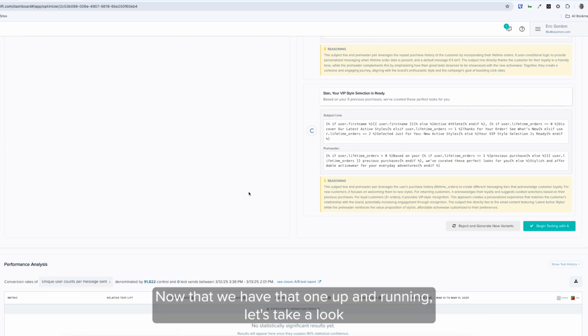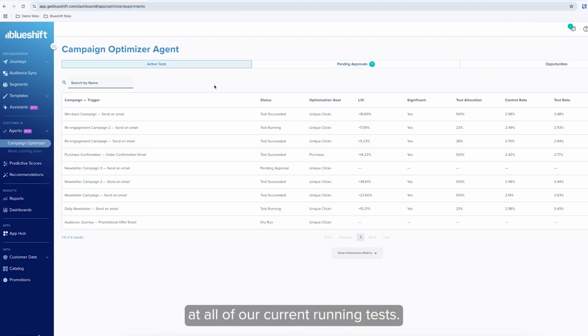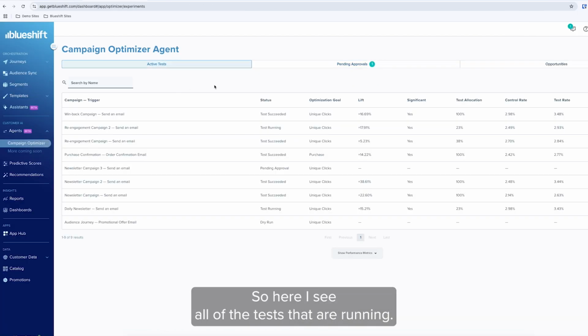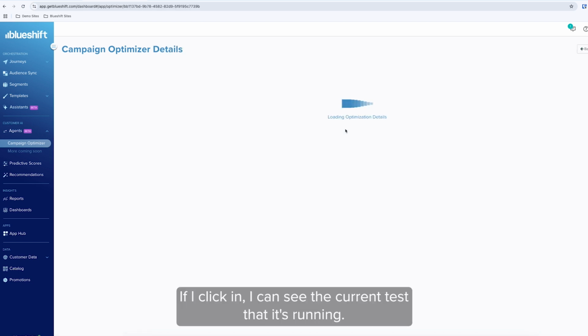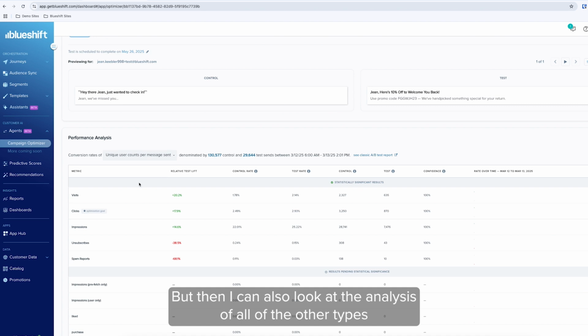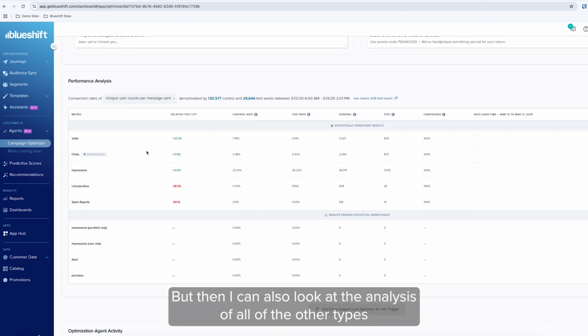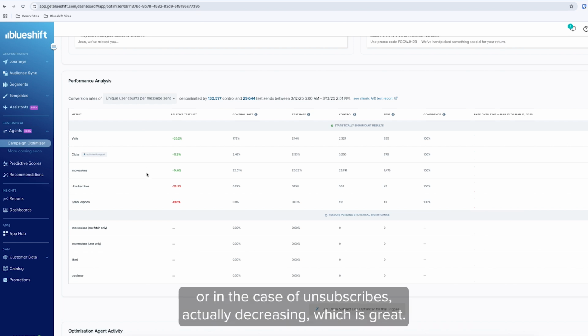All right, now that we have that one up and running, let's take a look at all of our current running tests. So here I see all of the tests that are running. I notice this one here, it's currently running. It has almost an 18% lift. Well, let's go check it out. If I click in, I can see the current test that it's running, but then I can also look at the analysis of all of the other types of metrics such as visits, impressions, clicks, and see what lift, or in the case of unsubscribes, actually decreasing, which is great.